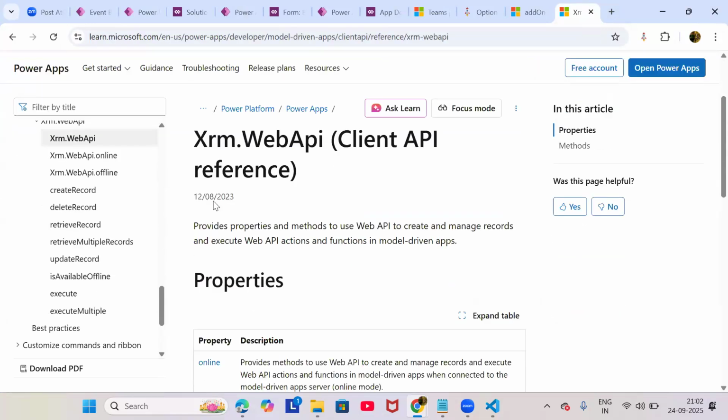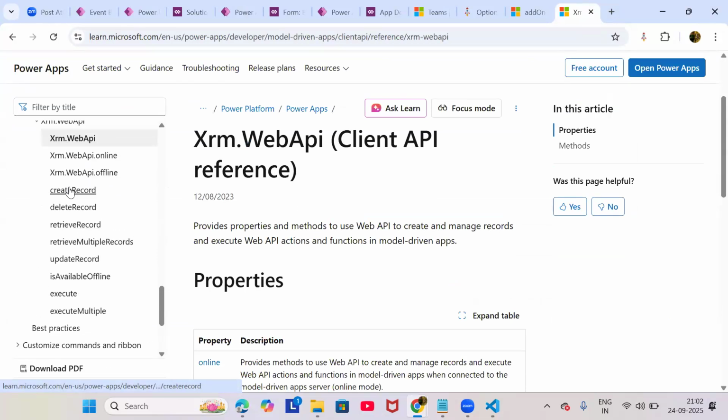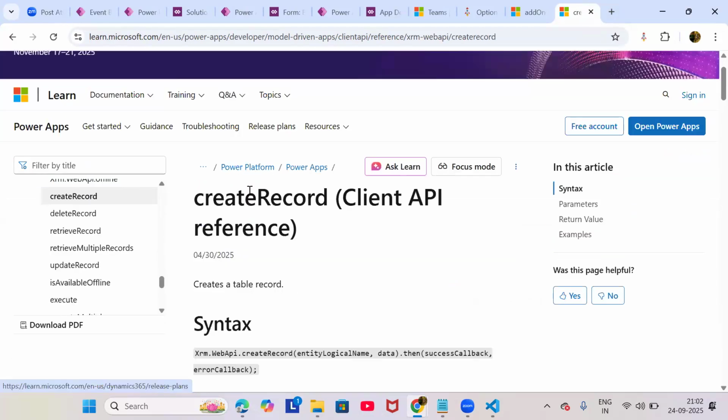Here you can see all the options that we have inside the Xrm: create, delete, retrieve multiple, update, execute multiple. We can discuss all these later, and online and offline also we can discuss later. Okay, for now, I'll just open create record.